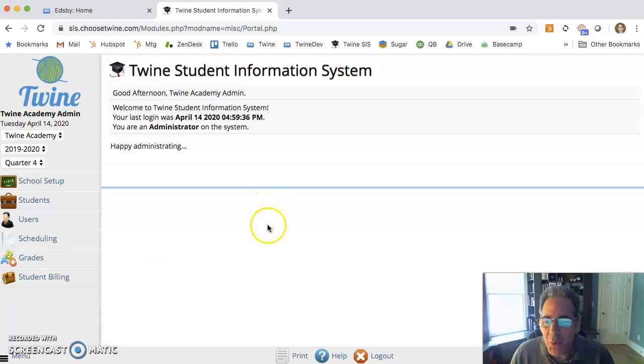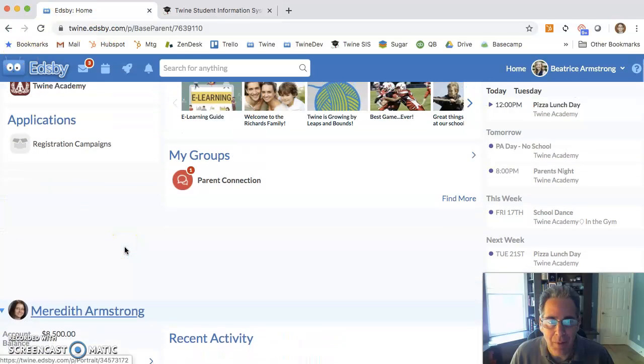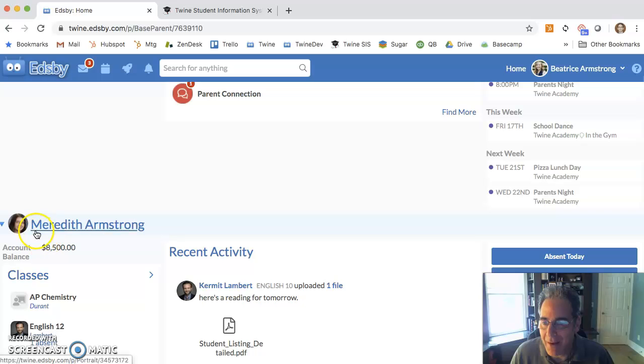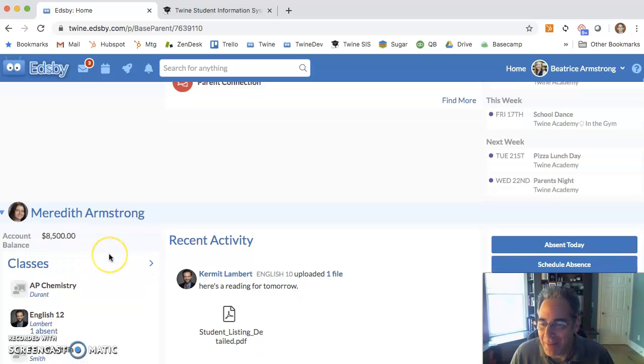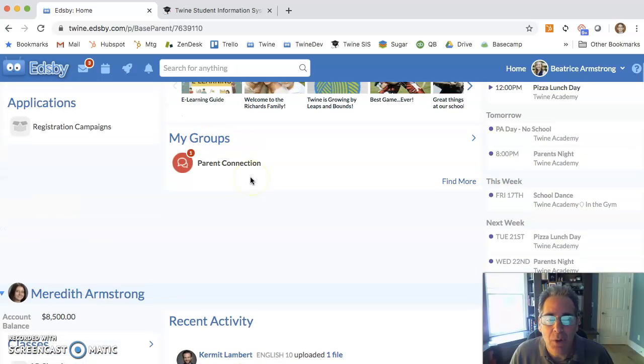All right, we're going to take a quick look at the student billing features that are part of Twine and Edsby. The whole idea here is that it allows us to record how much students owe, and within Edsby we make that visible to the parent so that when I log in as a parent I can see here I have my daughter Meredith with a balance of $8,500. I have another student with a balance of $8,250. So all of that is visible so that parents know what is due and so forth.